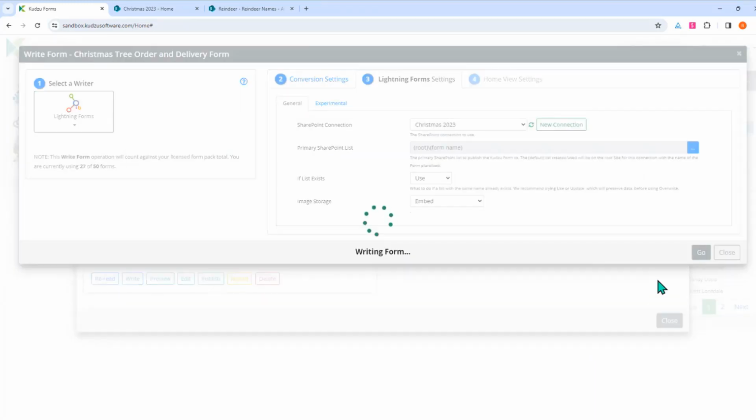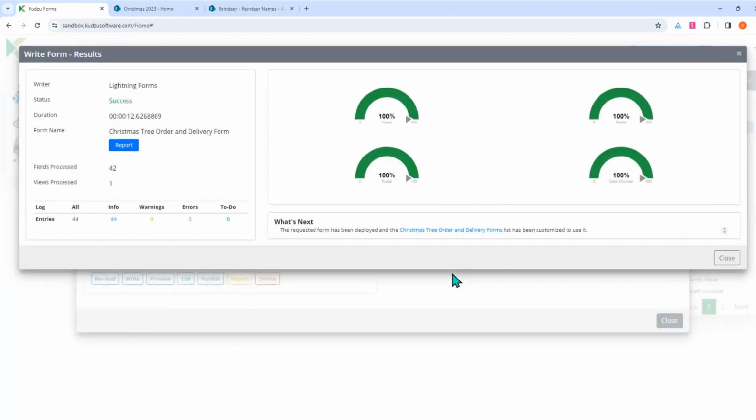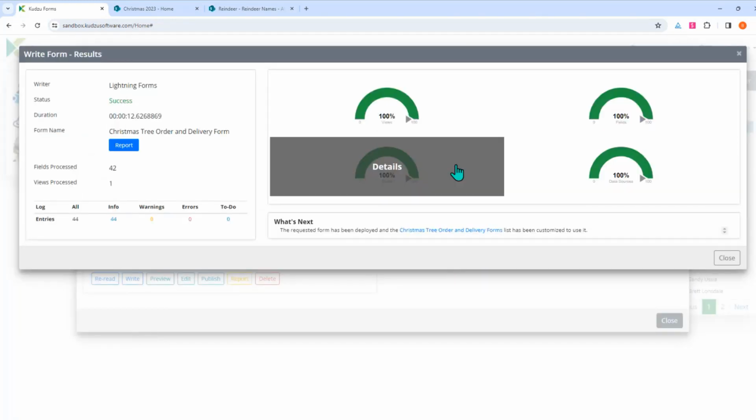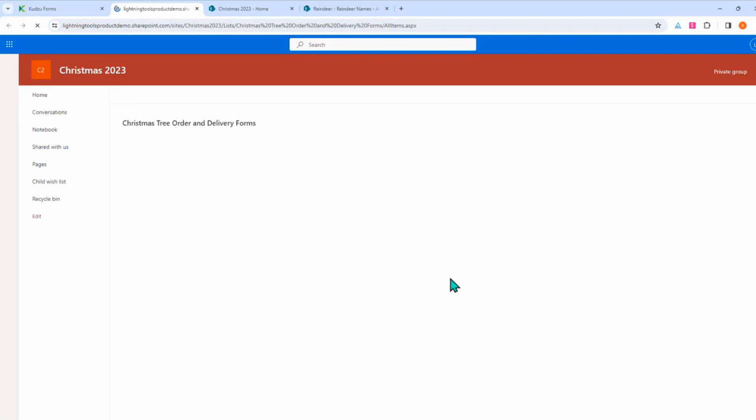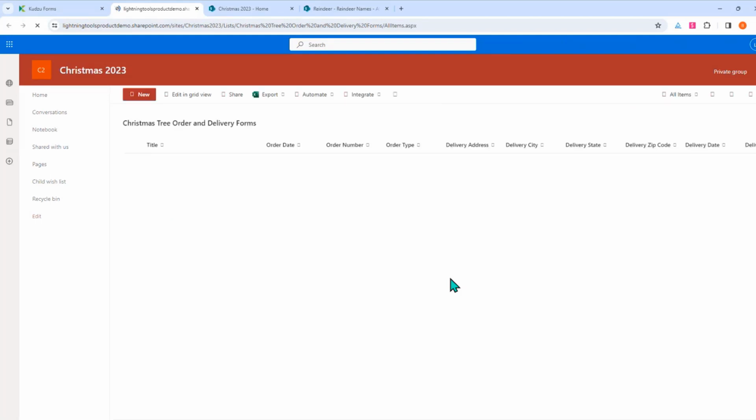So that is now connected to SharePoint. You can see it's generating the lists, and now it's going to go through and deploy the form as well inside that site. So we just give that a moment. Okay, so it says it was 100% successful. We have a link here, so we can open it up. And so there's our list. We've got all of the columns created within the view.